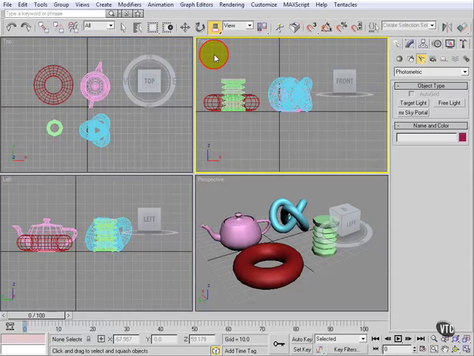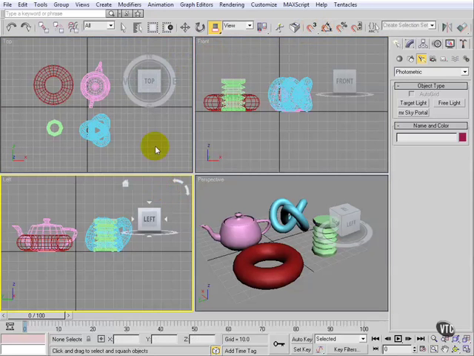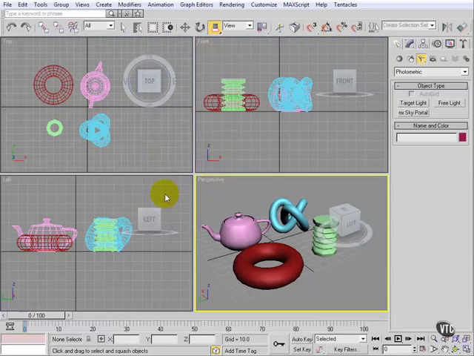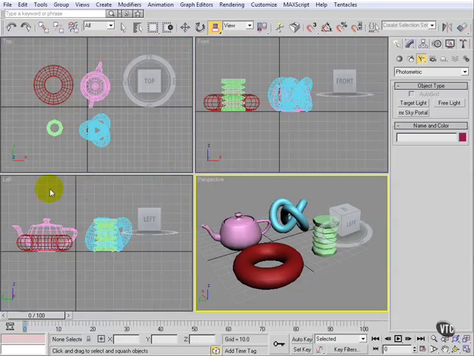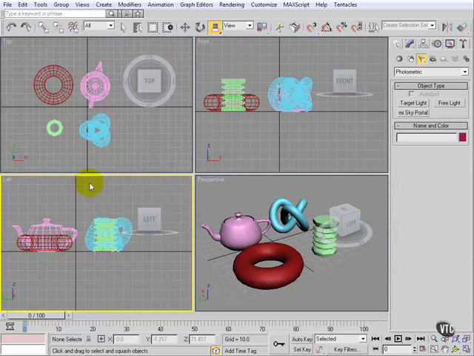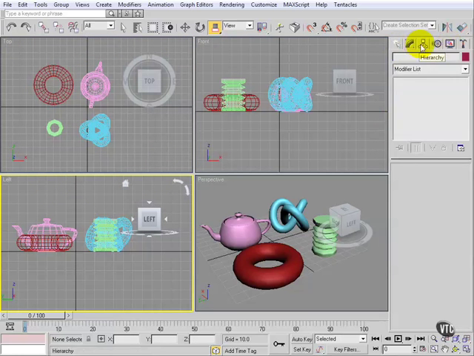These are called viewports, which are simply displaying my objects right now from different angles. For example, this is the top viewport. You can see it's labeled over here, top view. You can also call it a top view, a front view, perspective view, or left view, or just viewports. This area over here is my command panel.